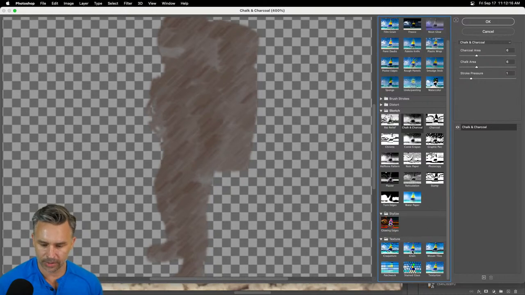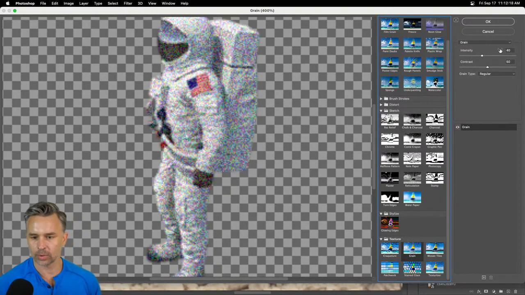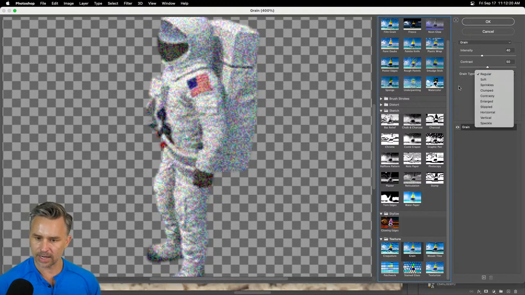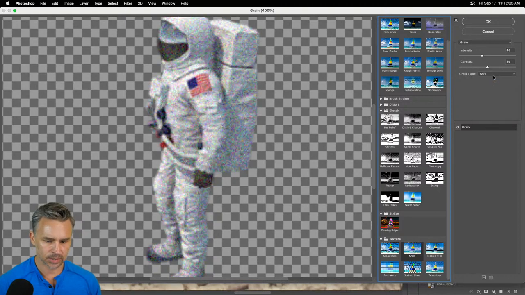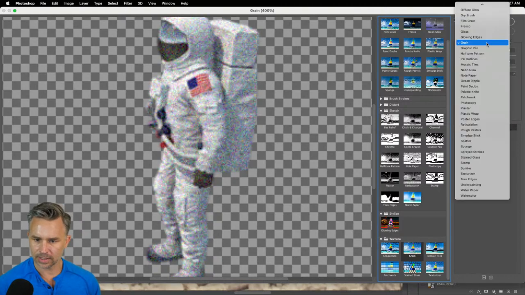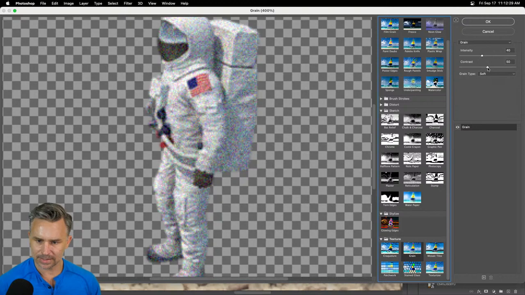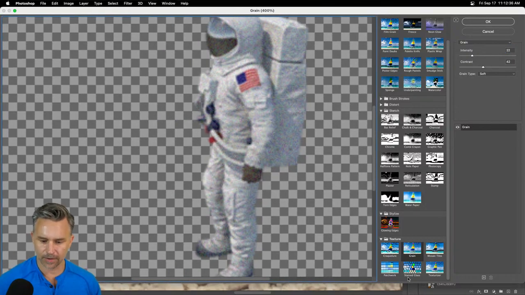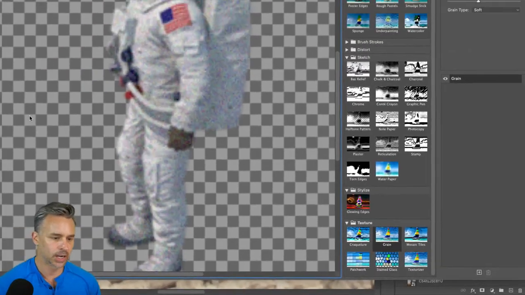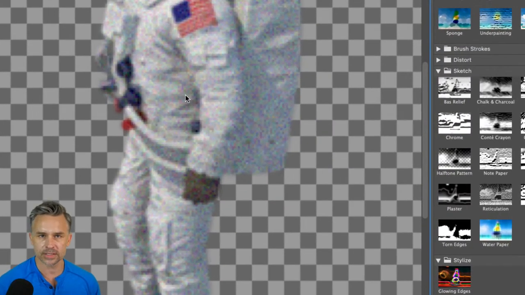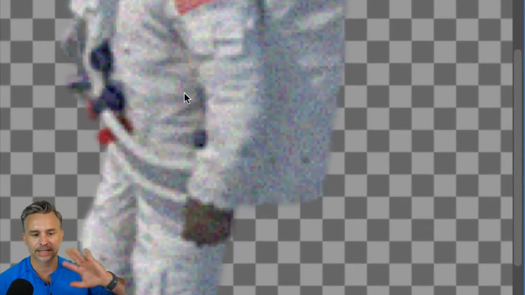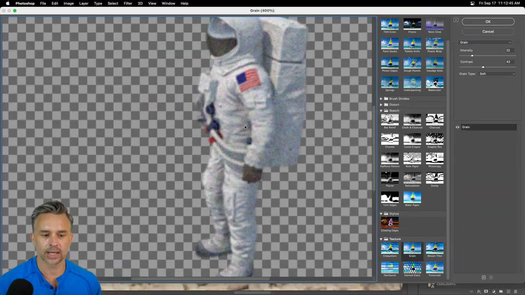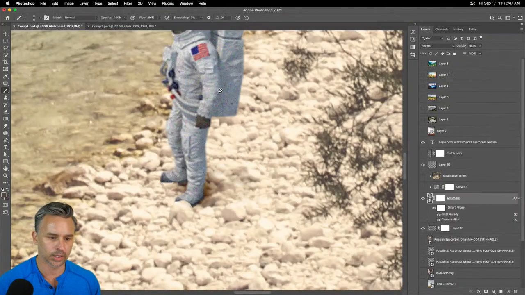We have texture down here. We have grain that might work, but the grain type, I want it to be just softer. And I could take down the intensity. So sure enough, I could use grain as a texture, give it a little bit of that grain. So this is making it look like a photo. It's taking that blur and it's just gonna give me more of that photo quality.